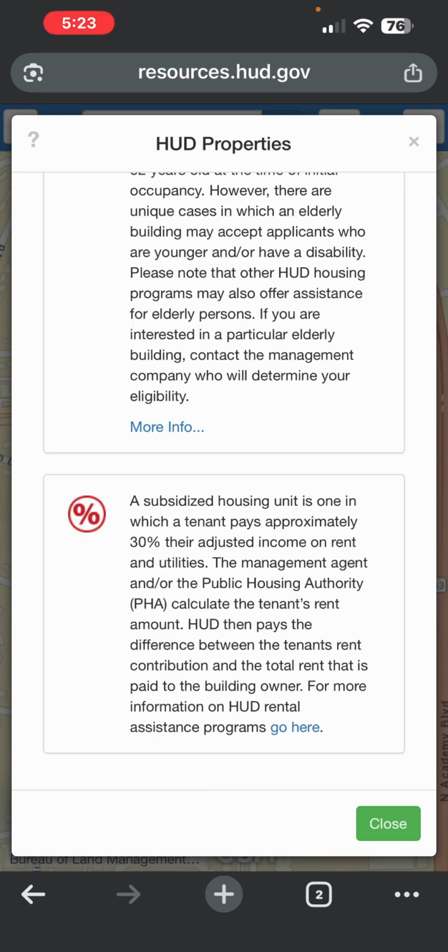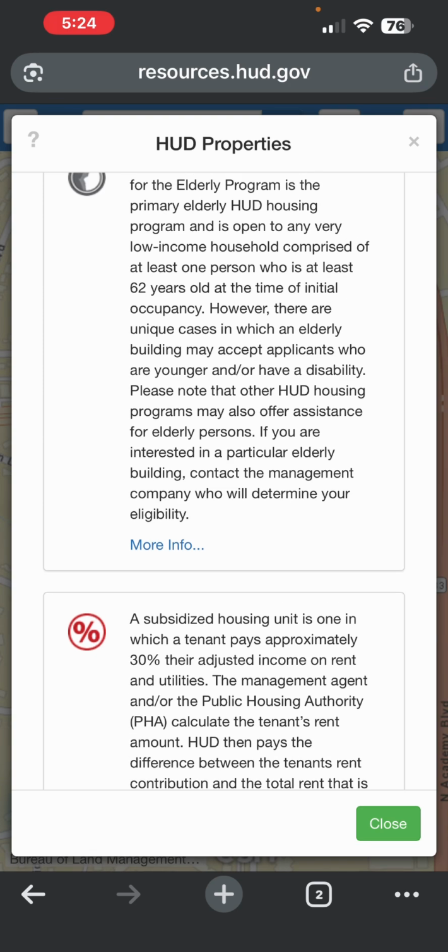So let's go ahead and look at the red percent icon. When you see that, that means that this property is a subsidized housing unit and one that a tenant can pay approximately 30% of their adjusted income on rent and utilities. The management agent and or the public housing authority calculate the tenant's rent amount. HUD then pays the difference between the tenant's rent contribution and the total rent that is paid to the building owner. So for more information, go ahead and click on that link there.